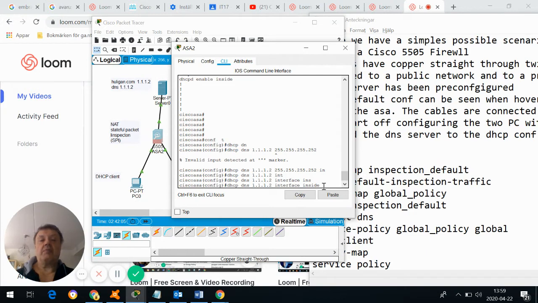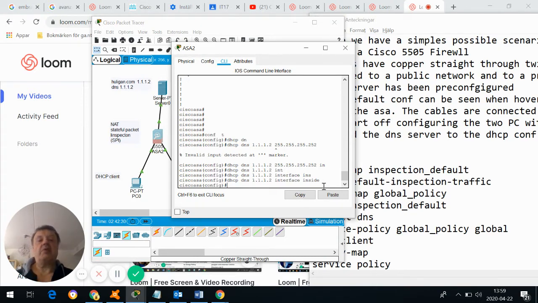So here you might think it's a bit strange that you have written inside here, although this address 1.1.1.2 is on the outside. But this inside or outside is just to tell us which network this DHCP server is working for, and it's working for the inside. So that's why we should do it like that. So that should be configured.